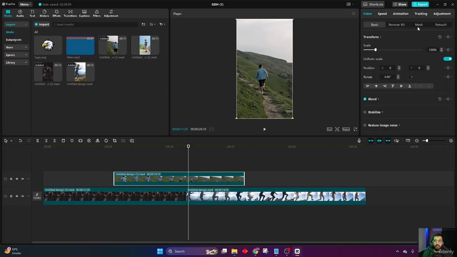So this is a short, brief intro regarding the timeline and the interface of CapCut, where you will find the things. This is the import section, this is the preview window, this is the editing section, like the editing cockpit, and this is the timeline. So this is all about this video.